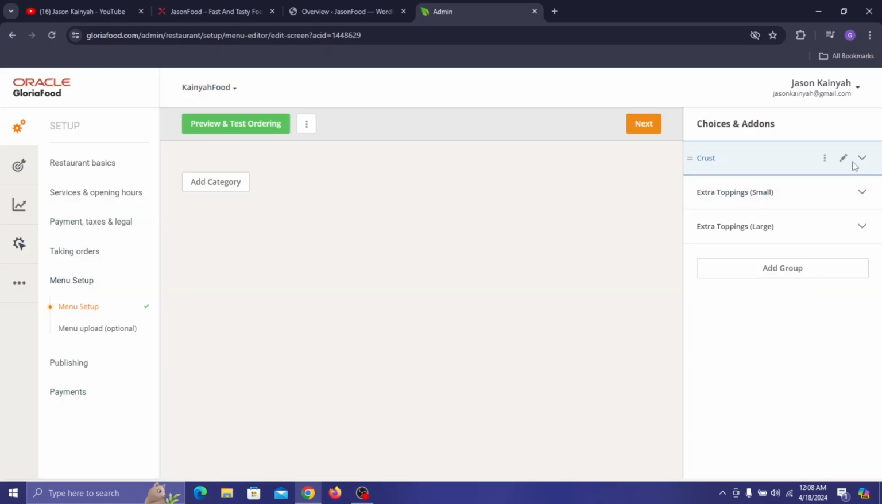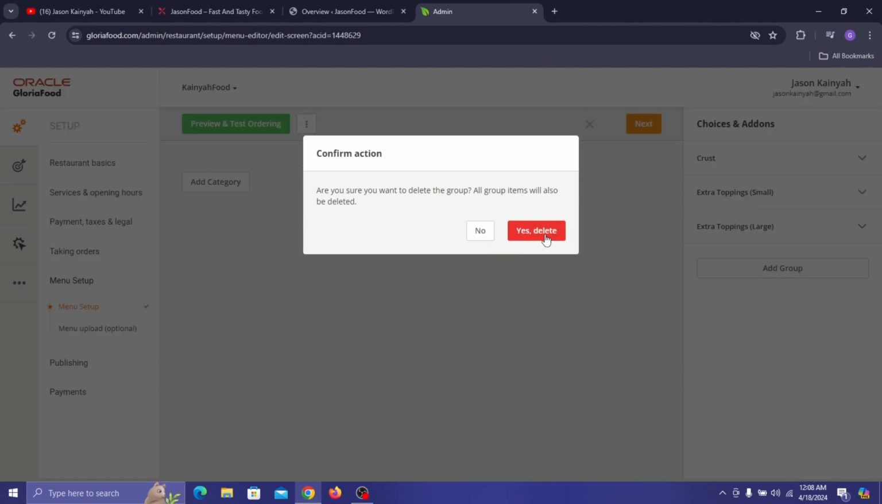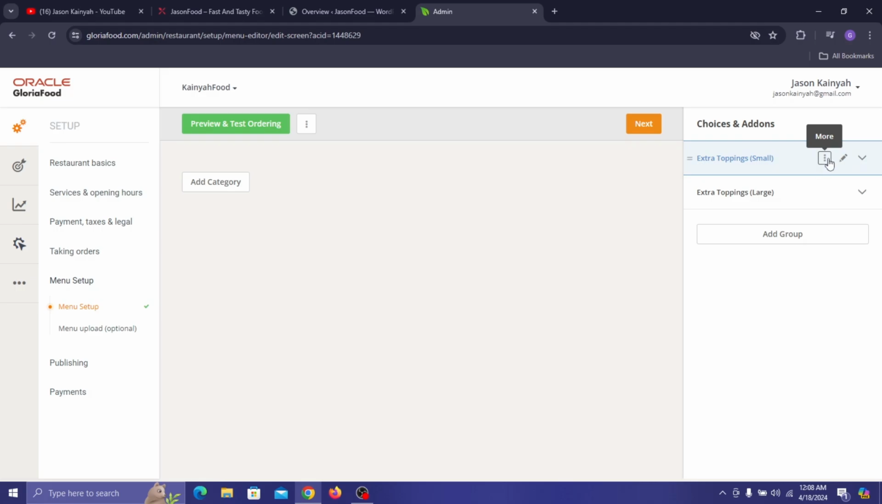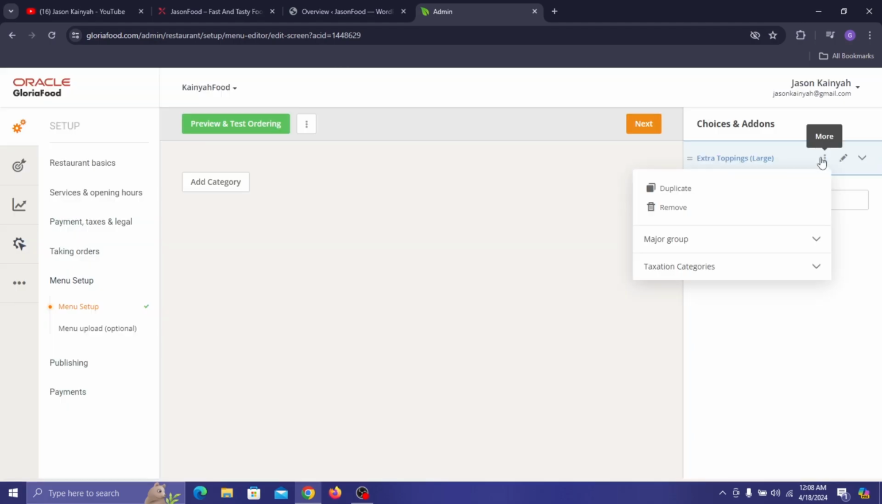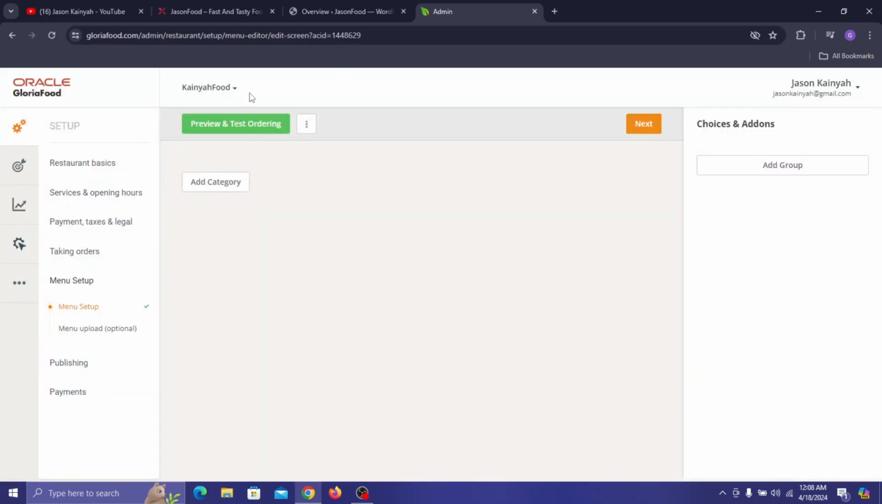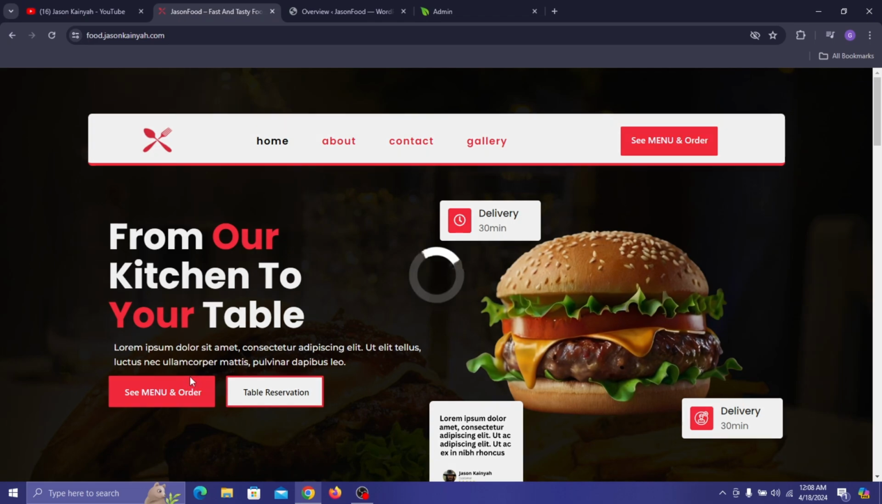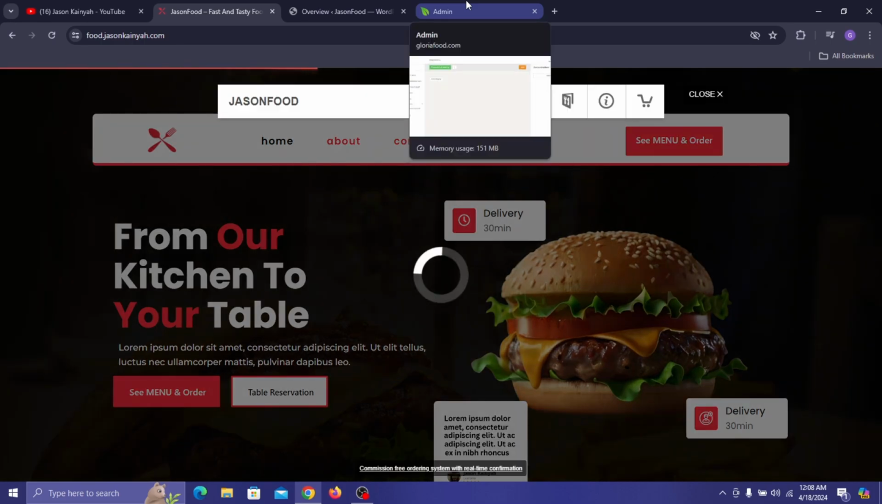Then let's do the same for the choices and add-ons. So click on this, click remove. Yes, delete, and then we'll do the same for this one as well. We'll remove it, and then for the last one, remove it as well. Now we have a blank slate and we can start creating ourselves. So I go back here and I click on the menu button. I'm basically going to copy the menu that's here, but I'll use that process to teach you how it's done.